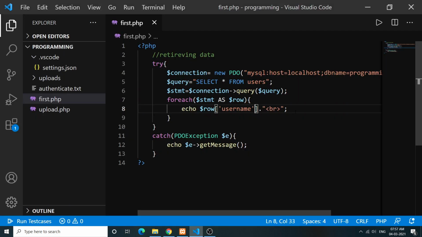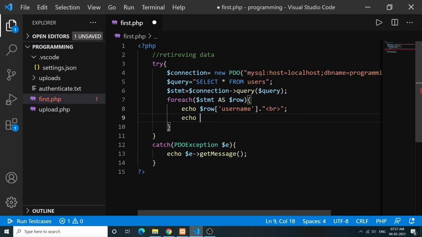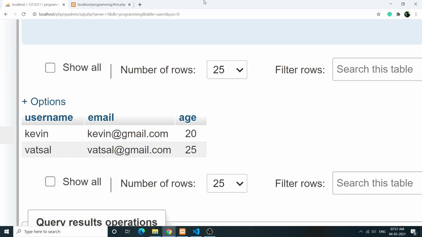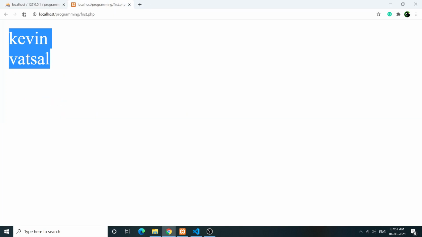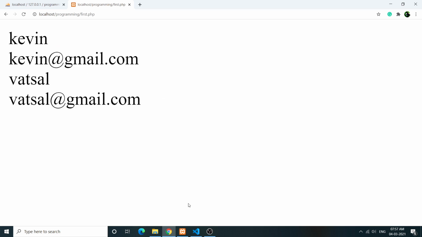See, even I can print out the email. I can simply say echo $row['email']. I'll just break the line. Okay. So now even email will be printed. I'll just go here and let's reload this. Okay. So even email has been printed.